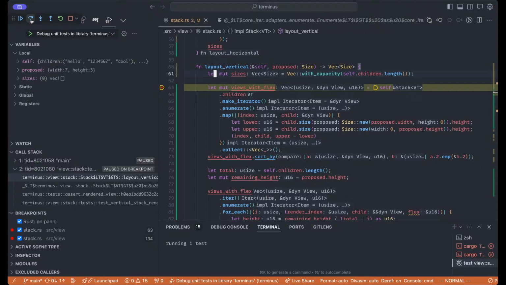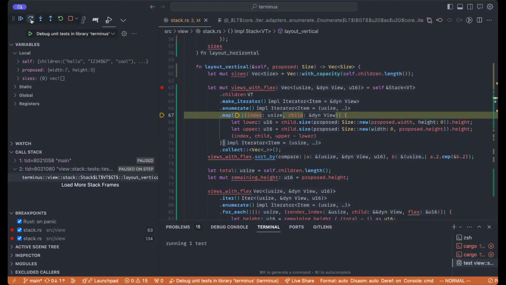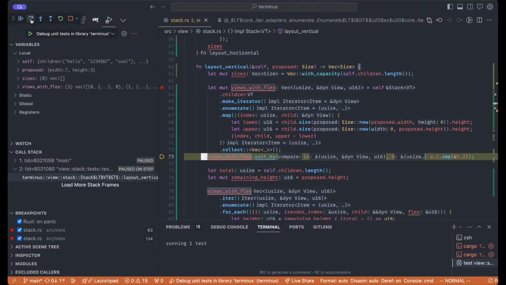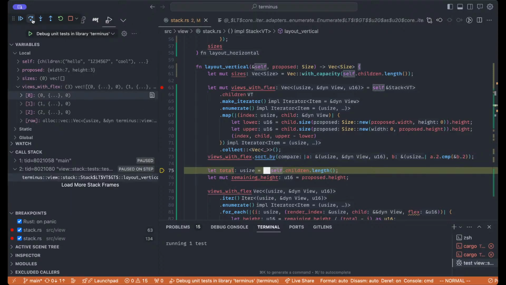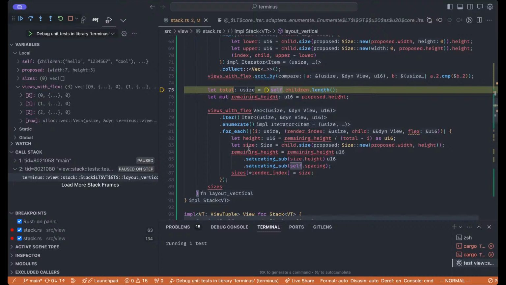So let me just do a couple more jumps over this. So where does it break? I'm curious where it explodes. So it gets the views. And yeah, they're not sorted here because they all have the same amount of flexibility. So somewhere in here I'm screwing up.